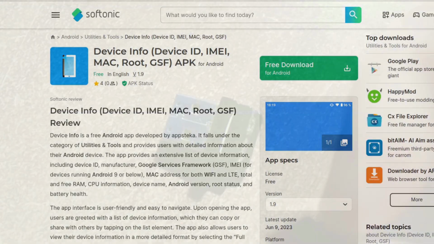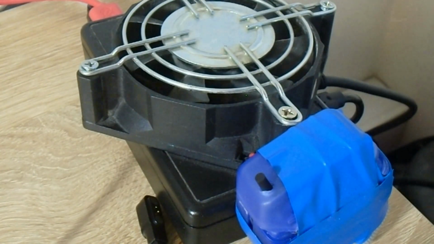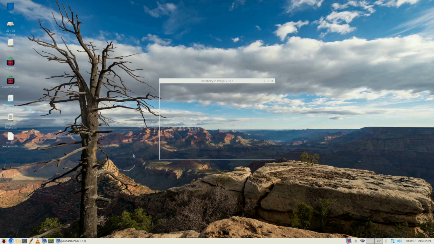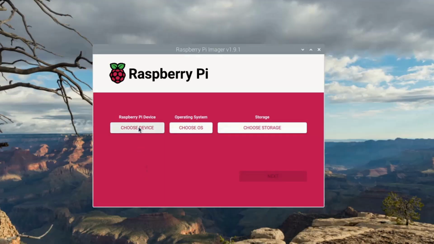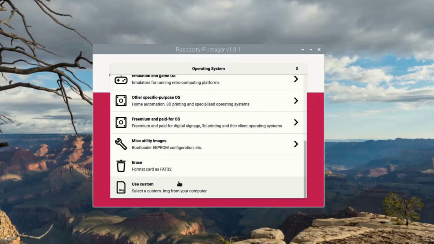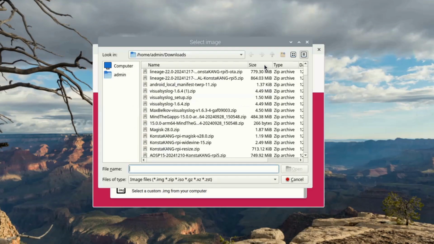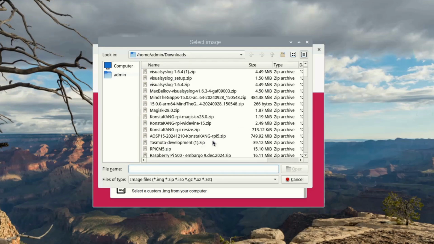Now you need a new SD card or other system drive that you're gonna use for the Android 15 installation. Use Raspberry Pi Imager to copy the KonstaKANG image file to the Android drive. I've used a new 64 GB SSD card, and when I copied the basic KonstaKANG image onto it, it turned out that just a small part of the SSD card was actually used.